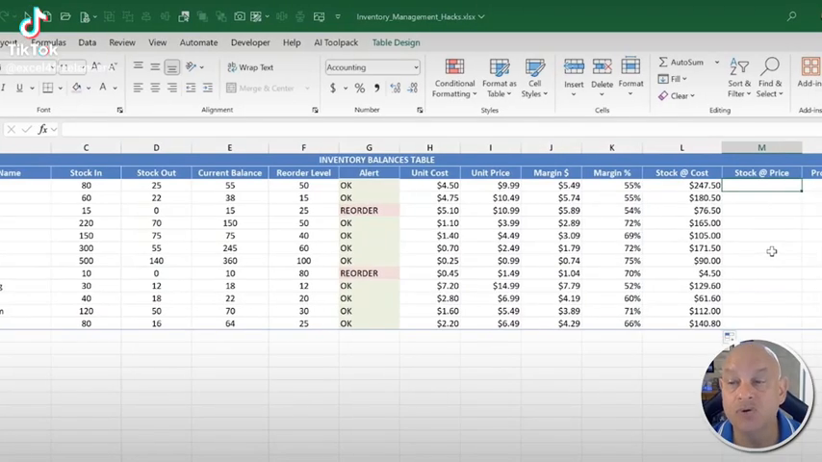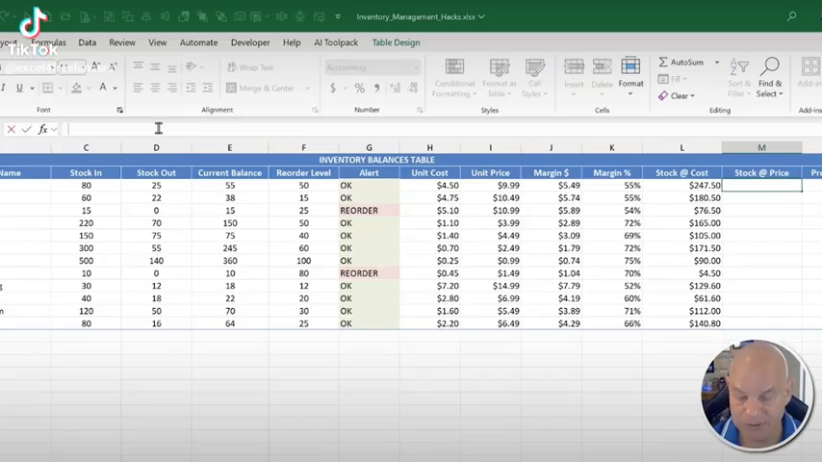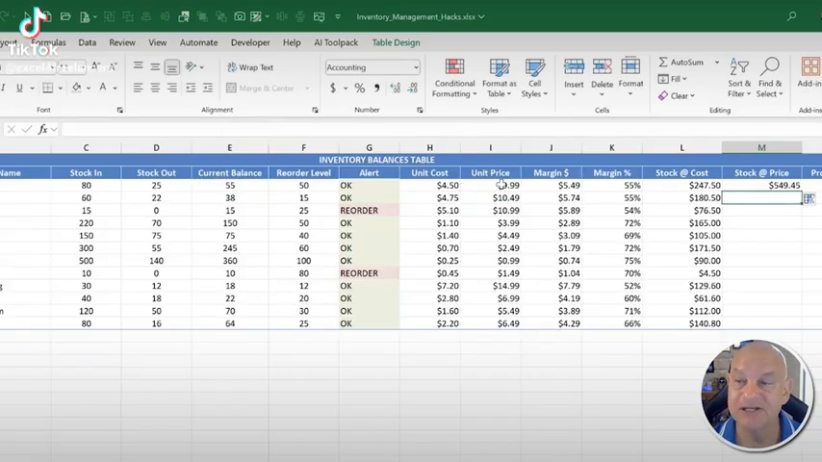Next up, our total stock price. Once again, it's very simple because I know our current balance and I know our current price. I want to know what our total stock amount is. And that means what is the actual value, the sales value of all the stock that we have on hand. So to do that, once again, we're going to use equals, and I'm going to multiply our current balance times our unit price. So we're going to multiply that times our sales price. And that's going to get us our stock price.